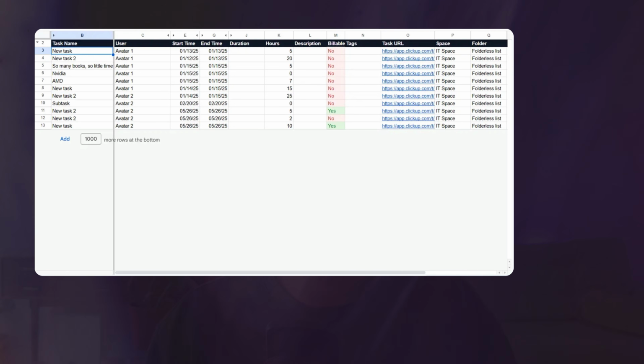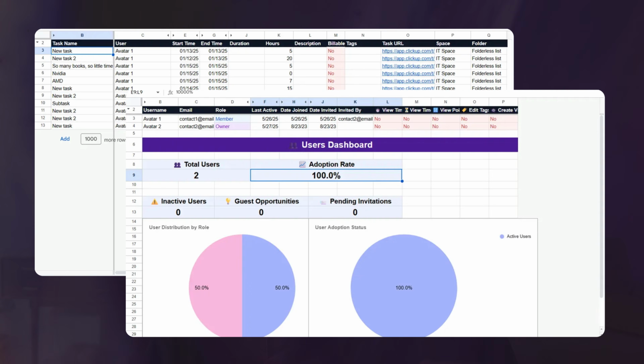What ClickUp to Sheets also does is that it lets you export your time tracked and your users and create analytics dashboards on those data. So you're going to be able to see who's spending time on which project per month or per year if you wanted to, or you can just see which users haven't been using ClickUp for a while, or which ones are members and could be converted to guests to save you some seats and therefore some monthly costs.